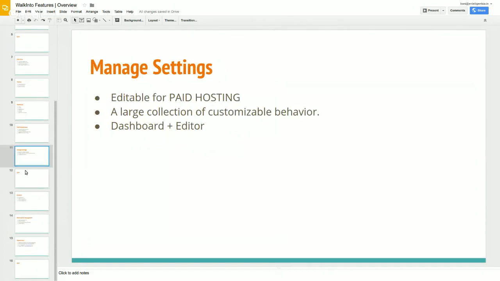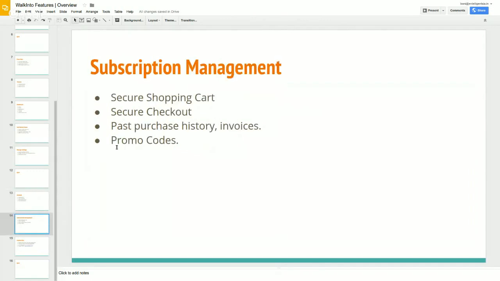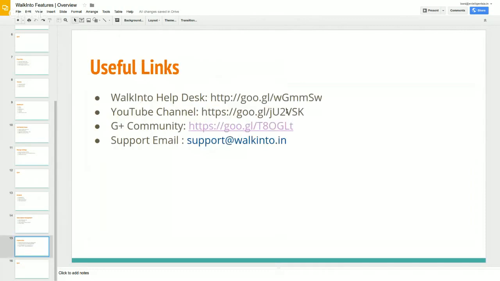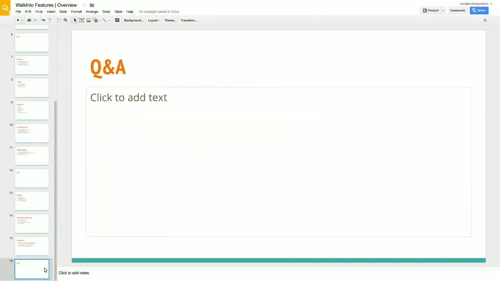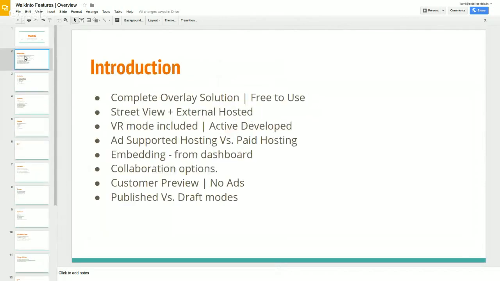Settings, luckily we covered that part, and products we discussed also. Subscription management we showed. We have a few important links that will be useful for you, so that I have covered. So now coming back to what WalkInto could do.